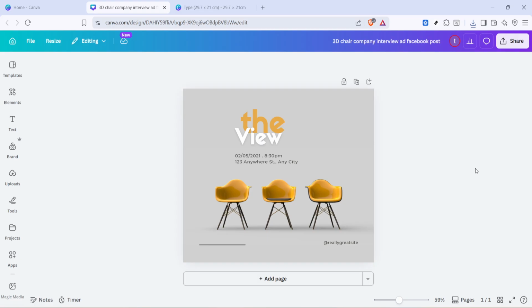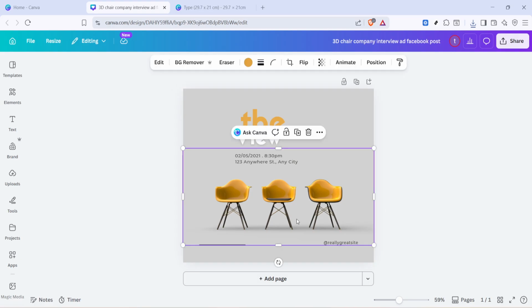Click directly on it so you see the bounding box and the handles around the edges. If an element is part of a group, click until just the piece you want is highlighted. That confirms Canva knows exactly which object you intend to change.